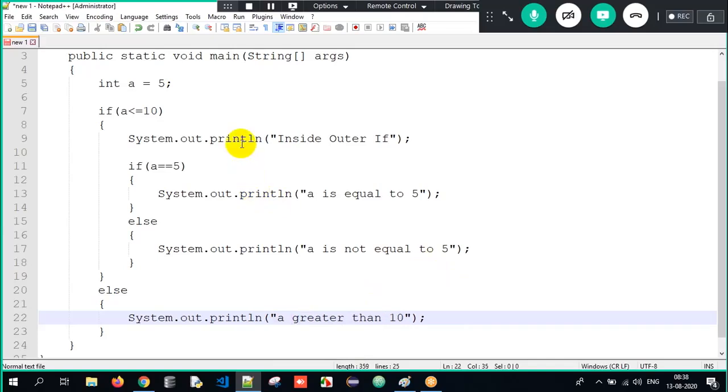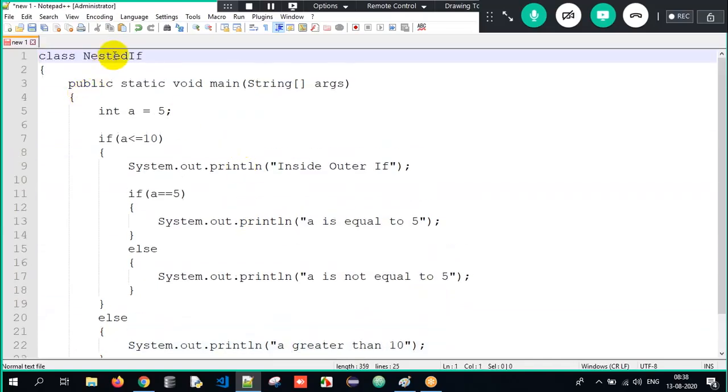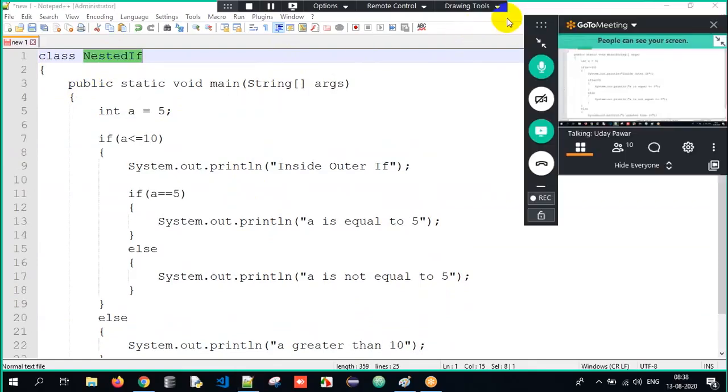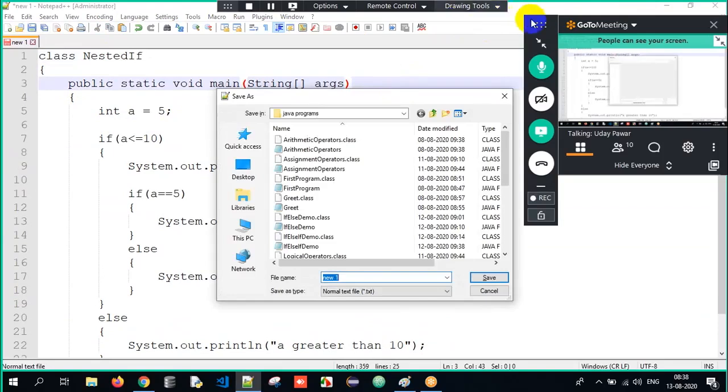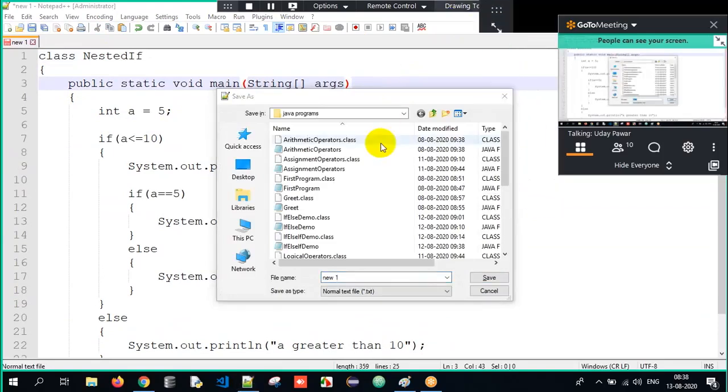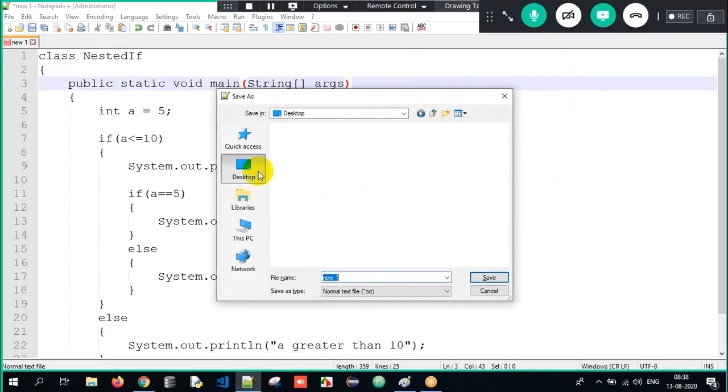Okay, now let me save this program, guys, and I'll explain it to you. Don't worry. Let me save that particular file here. Control S, I need to save it. When I want to save it, it's asking me where do you want to save your programs, right? On the desktop, we have created a folder.